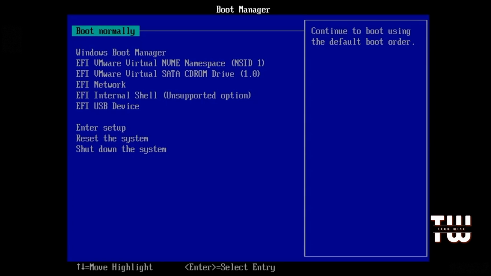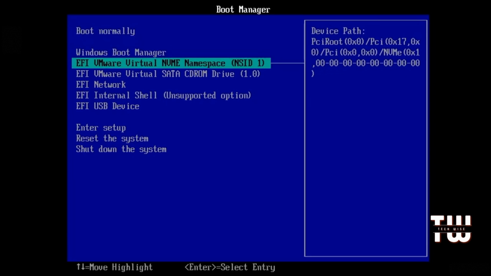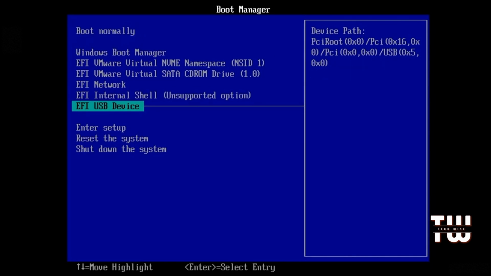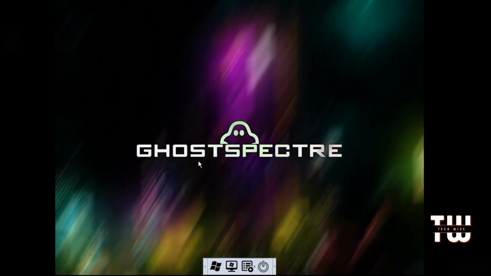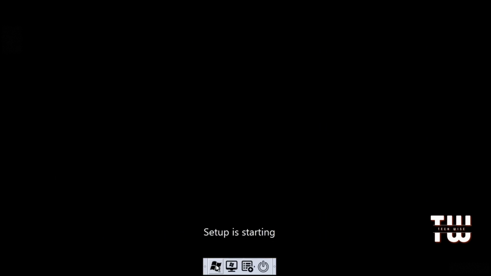Once you are in the BIOS settings, navigate to the boot section and choose the boot priority order. Select the USB device and now hit the Enter key. You'll see the Ghost Spectre page. At the bottom of the page, you'll find the Windows logo. Click on it and the setup will start.